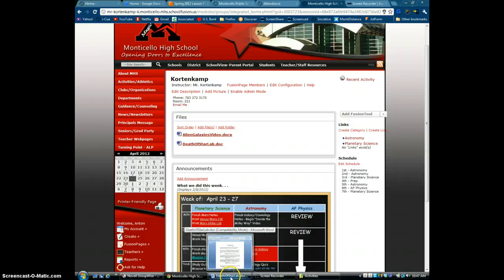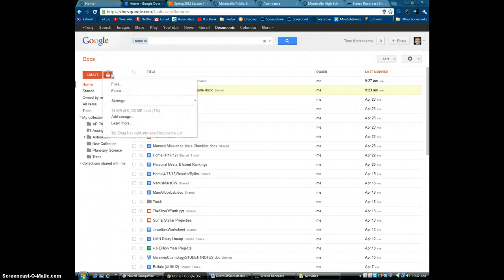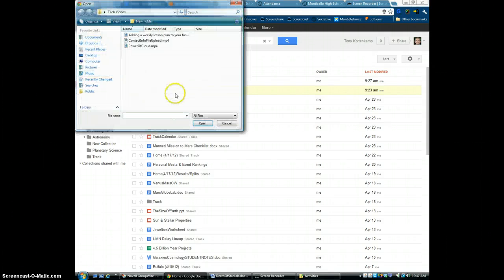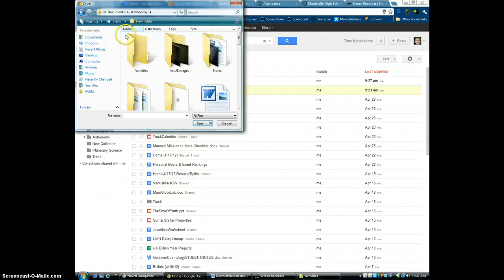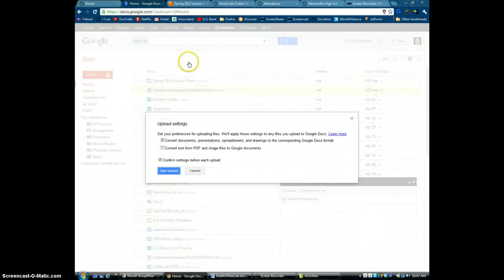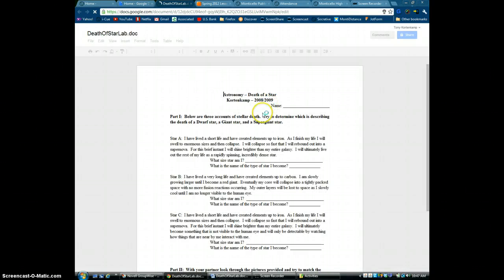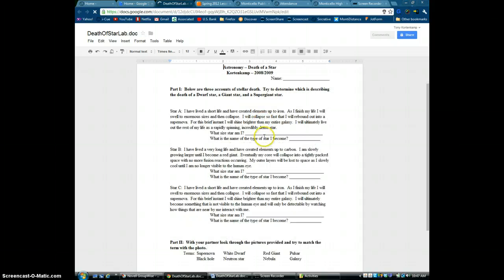I take this, I move to my Google Tools, my Google Docs, and I simply upload that file, and I have to find it here. Death of a Star. And it's going to convert it automatically from a Word document to a Google document so I can edit it. It just takes a couple seconds and there it is. There's that same activity lab that I had in a Word document now in a Google document.